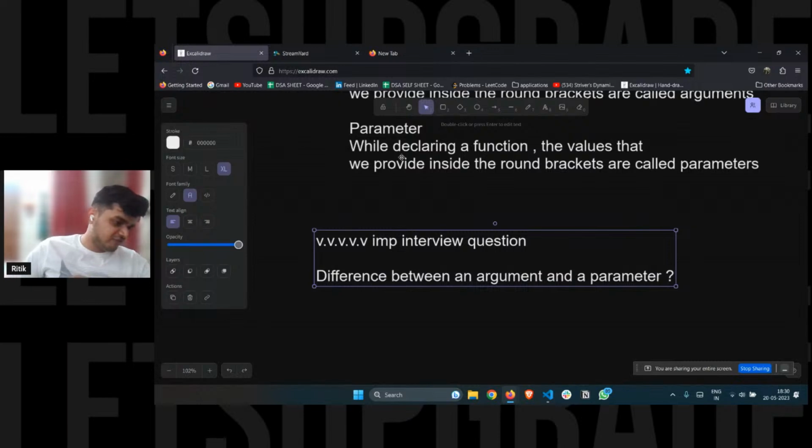Okay, I hope I've made myself very clear in this part, right? Any doubts, anyone? Argument and a parameter. Any doubts so far? So a parameter is nothing special. When we declare a function, whatever values we give inside the round brackets are called parameters. And while invoking a function, if we put any values inside those round brackets, they are called arguments. Right? Any doubts? No doubts. Clear, everyone.